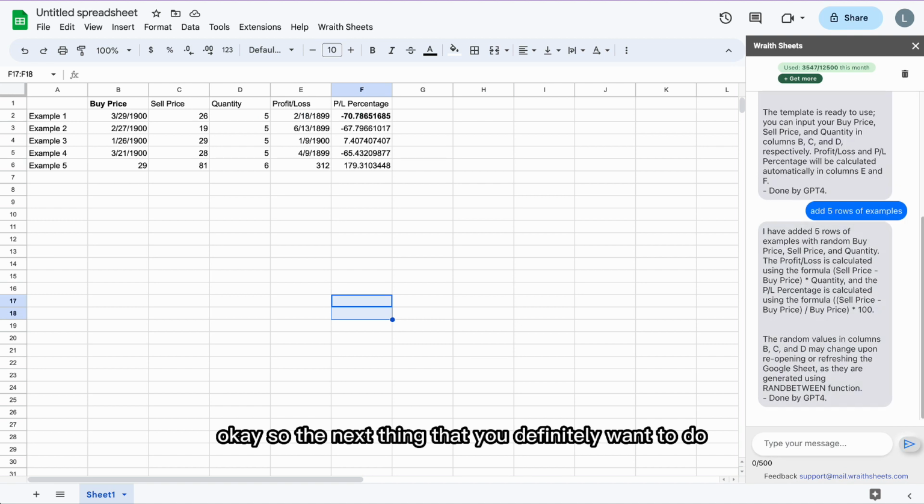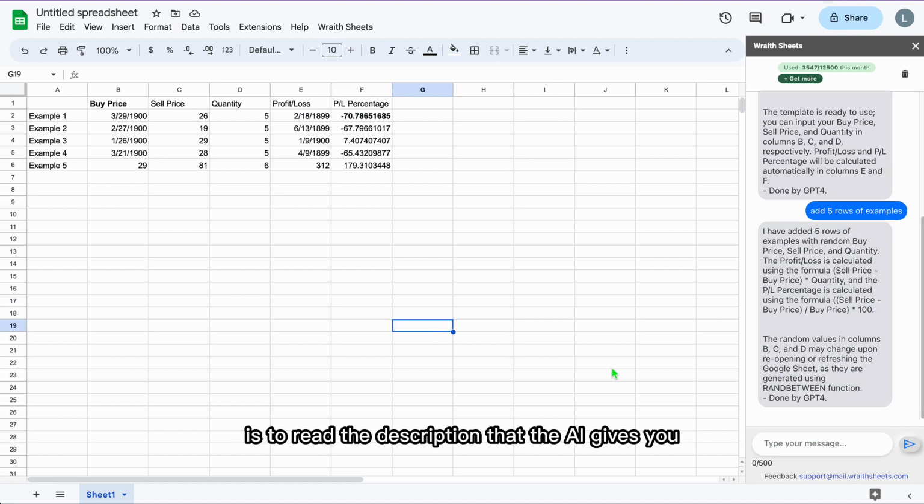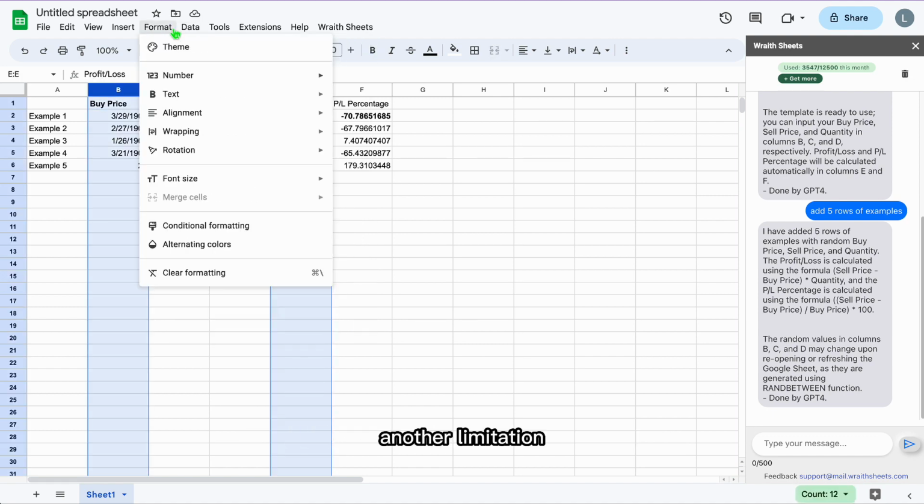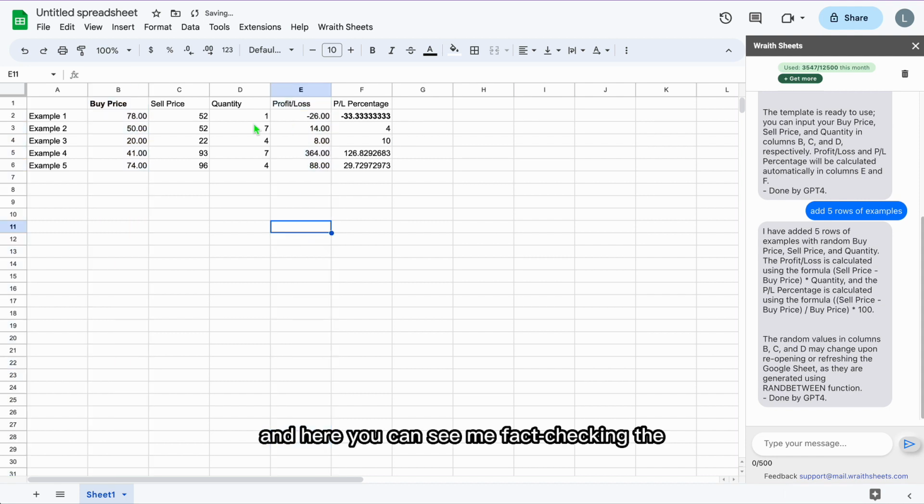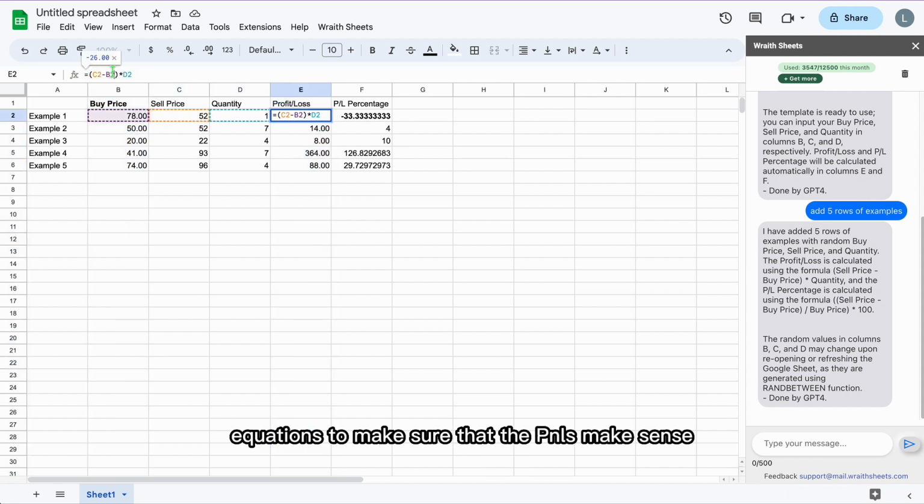Okay, so the next thing that you definitely want to do is to read the description that the AI gives you and sort of fact check the equations. Another limitation, as you can see here, is that the formatting is not always correct. And here you can see me fact checking the equations to make sure that the P&Ls make sense.